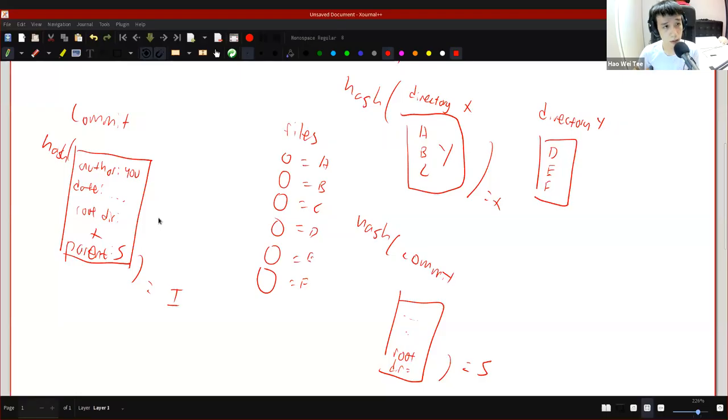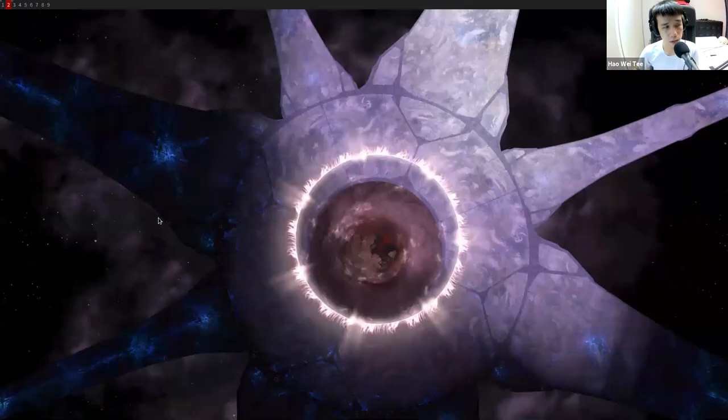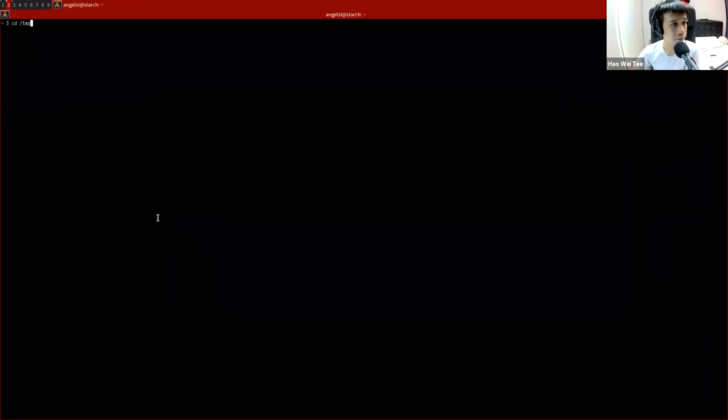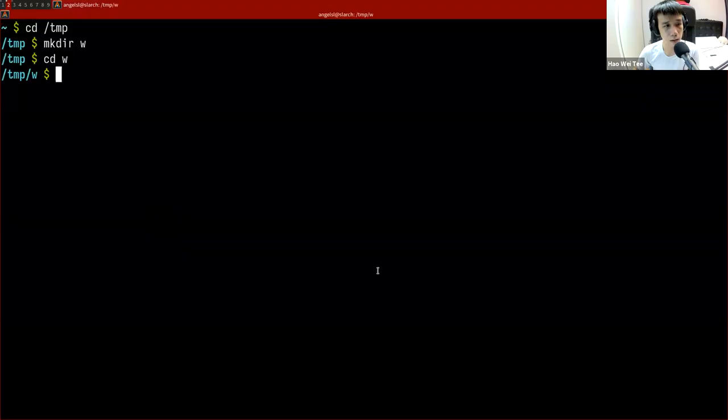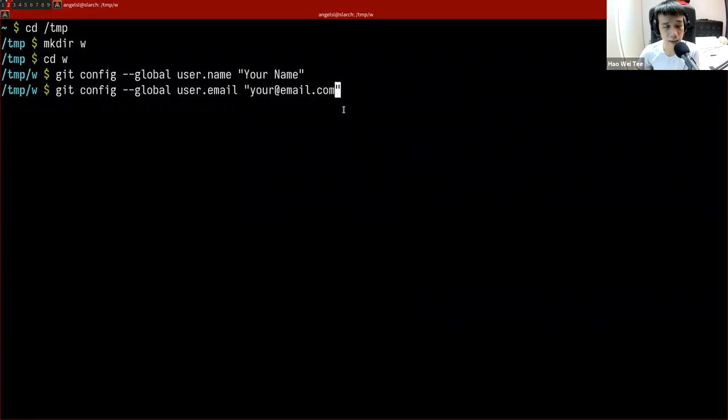So how do you configure Git? You just run these commands. Of course you should replace this with your actual name, but for the sake of demonstration, I'm going to use these dummy values. And this email, you should use the email that you have registered with GitHub, so that the commits are properly attributed to your account. It will be fine if you don't, but then your commits won't be linked to your GitHub account.